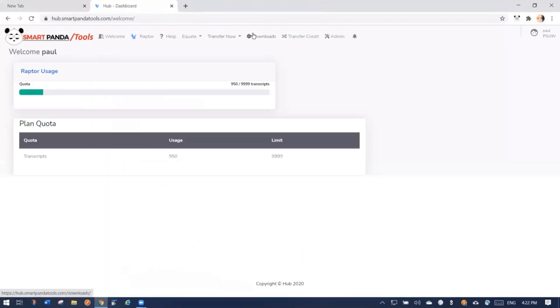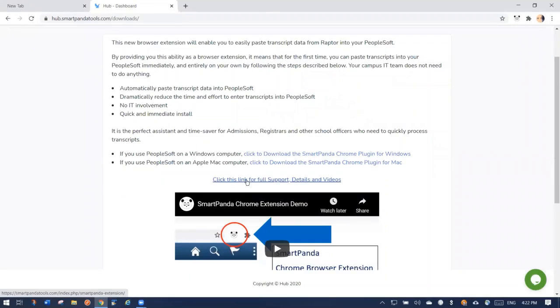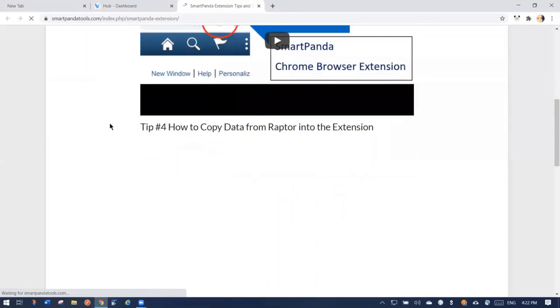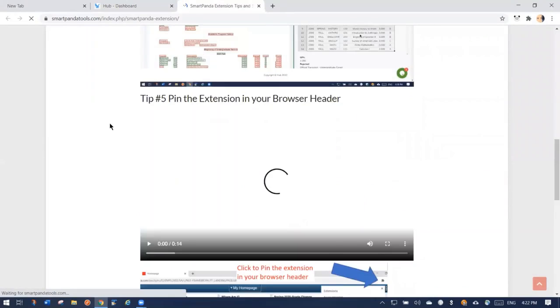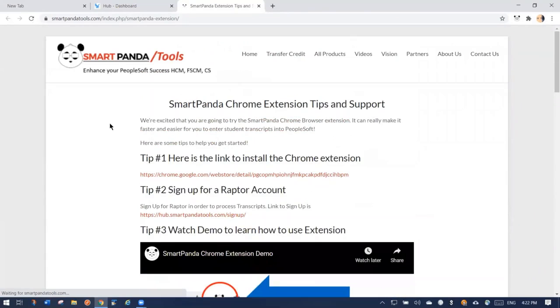The downloads page, you'll see this link here. Be sure to check out this link for all kinds of other videos and information, tips and information on how to use the SmartPanda browser extension. Thank you very much.